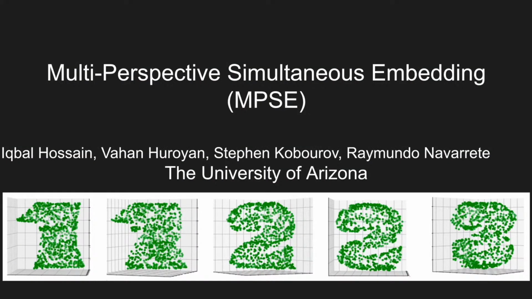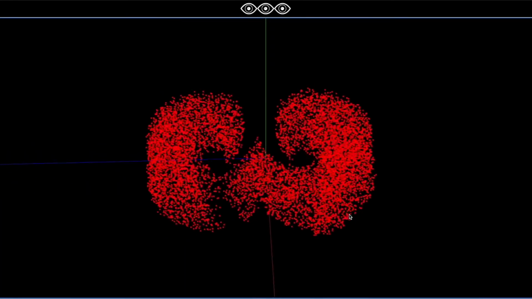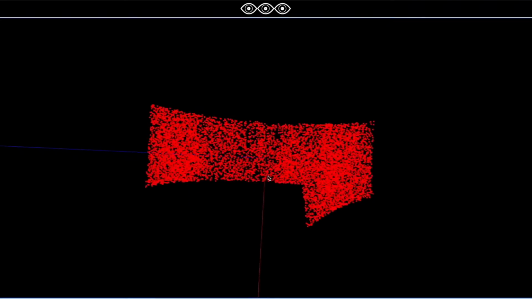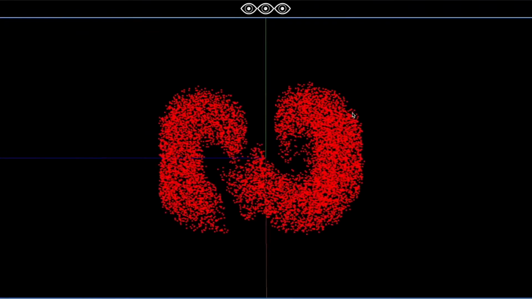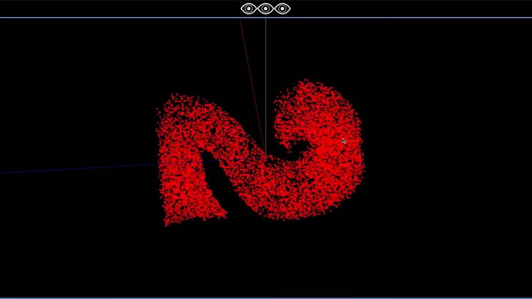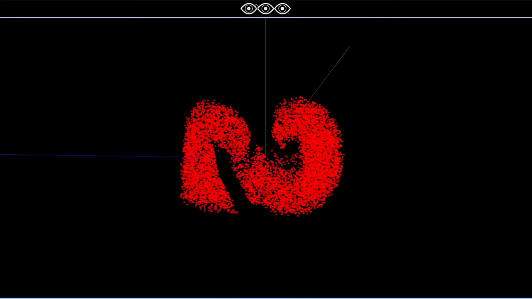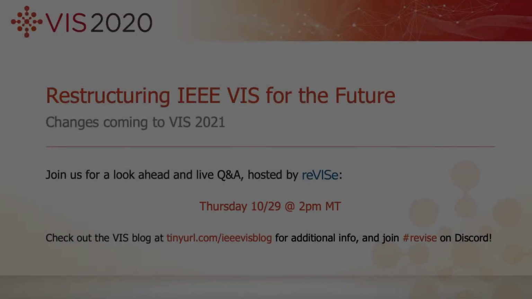We proposed a multi-perspective simultaneous embedding (MPSE) algorithm for visualizing high-dimensional data based on multiple pairwise distances between the data points. MPSE computes positions for the points in 3D and provides different views into the data by means of 2D projections that preserve each of the given distance matrices. MPSE works on abstract data as well as graphs.